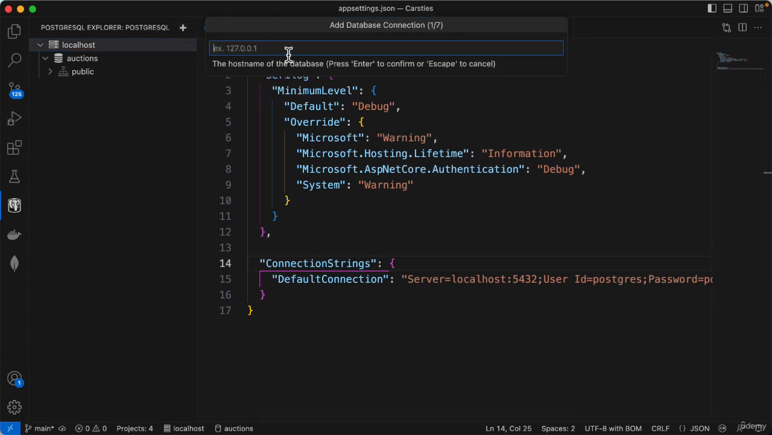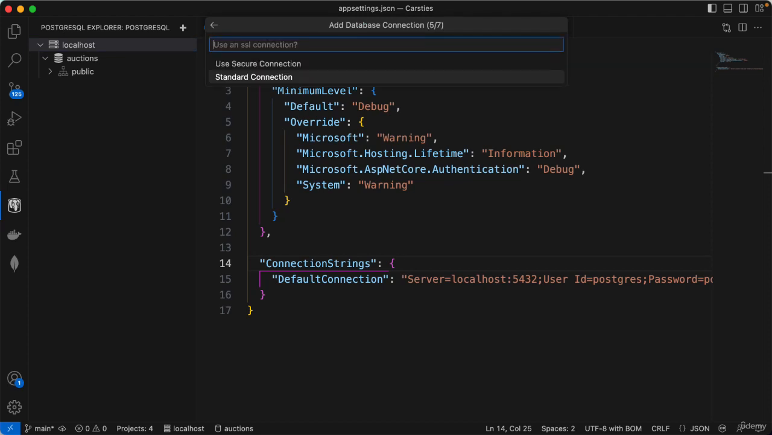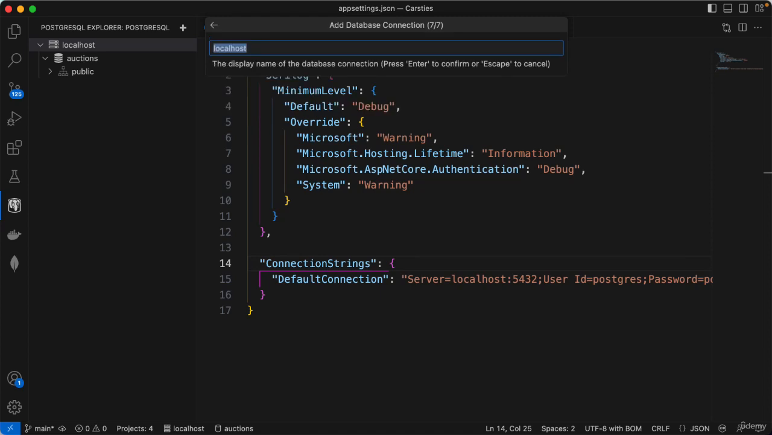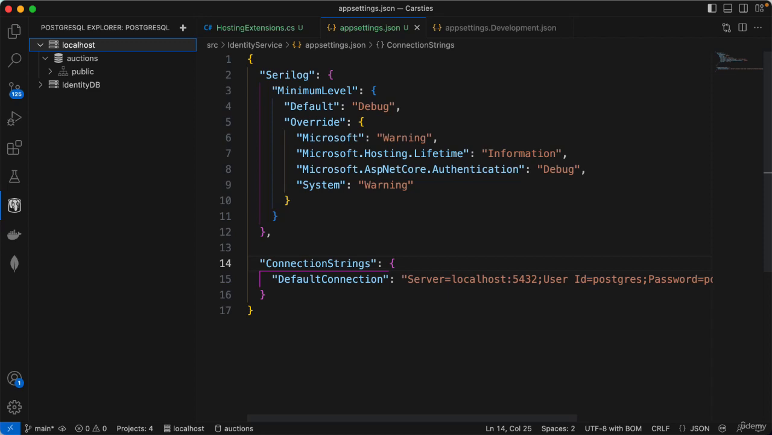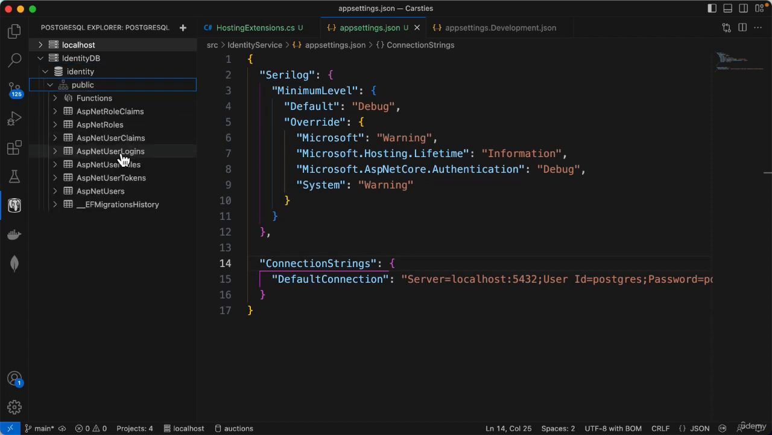And the host name is going to be localhost. The user is going to be postgres, and postgrespw for the password, the port is 5432. We'll use a standard connection, and I'm going to go for the identity database, and I'll just say identity DB as the name of this connection. So inside here we should have our identity database, and inside public we should see all of the tables that have been created.